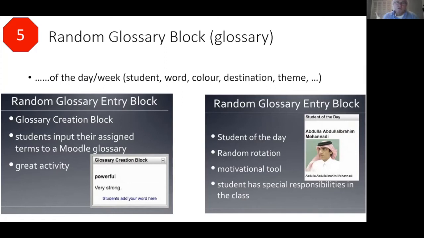Because when I was teaching in different spaces with Moodle before this September, I used it for different kinds of things, like student of the day, which I used as a sort of motivational thing. That's when we were in the class. That student would do all sorts of jobs around the school. I also just used that as a random rotation tool for all sorts of media.